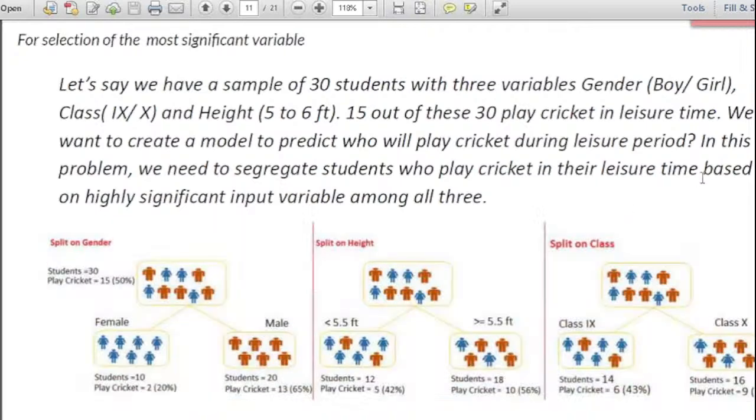Similarly, if we take a look at the class, 14 students are from class 9th of these 30, and 16 are from class 10th. Of these 14, 6 play cricket, and of these 16 in class 10, 9 play cricket. Is that clear? How is the split between the three?